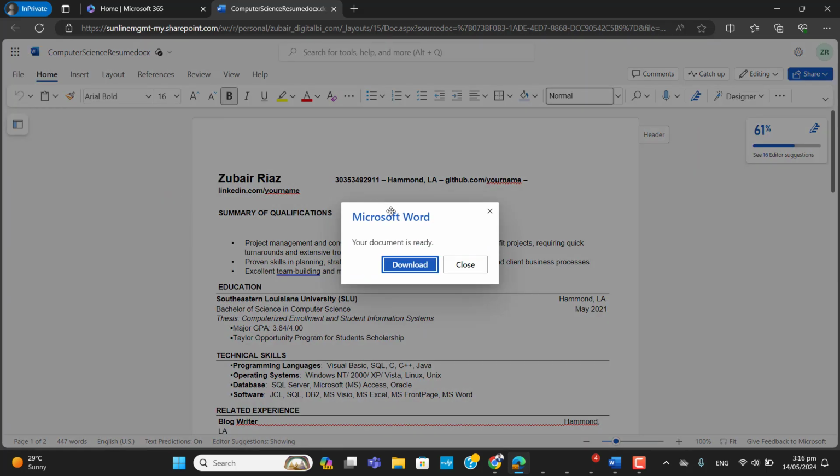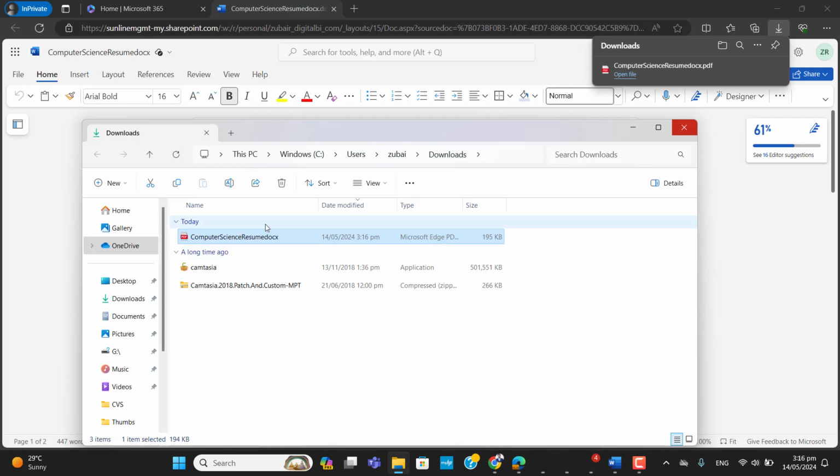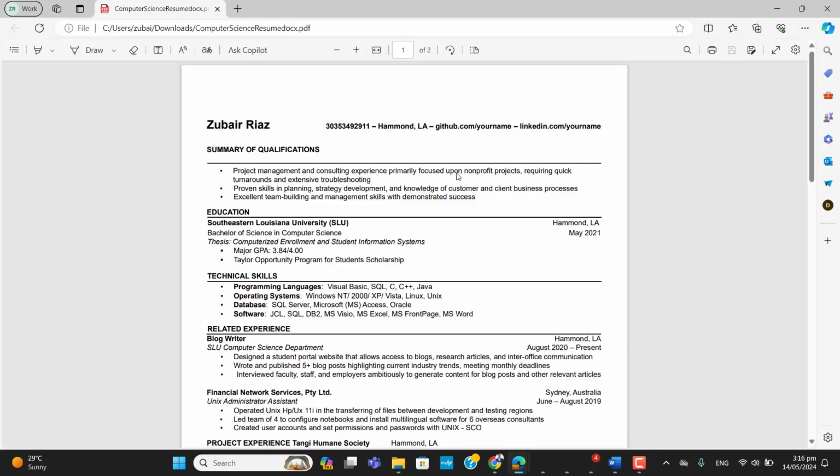It's converting to PDF and now it's ready to download. We download, and now we got the PDF file. Let's go to the folder to show you, and here you go. We got the Word file converted to PDF from our office.com account.